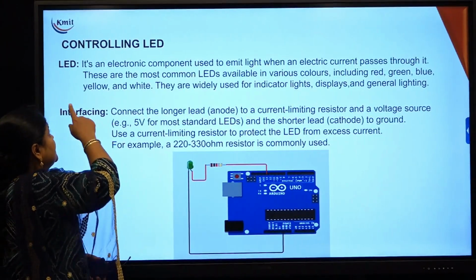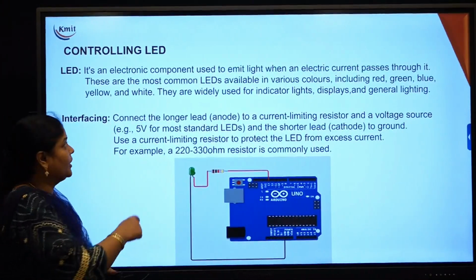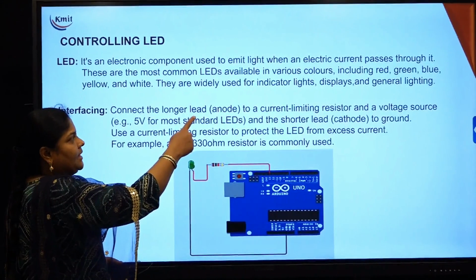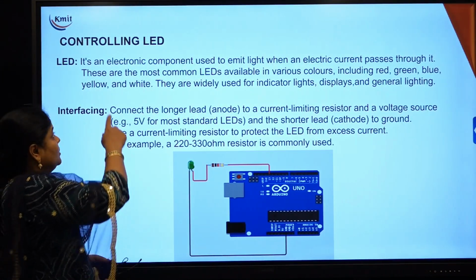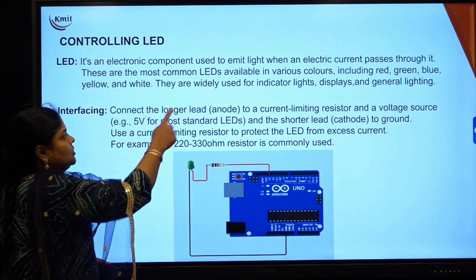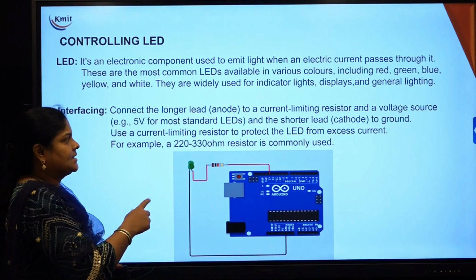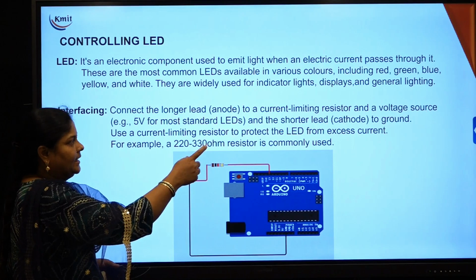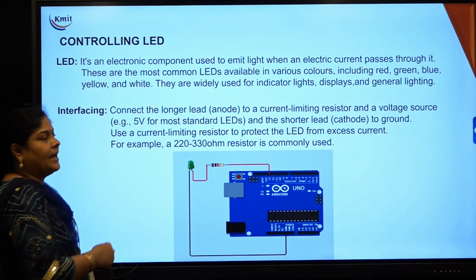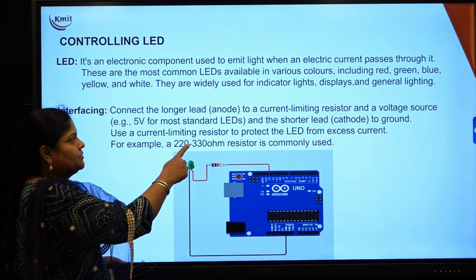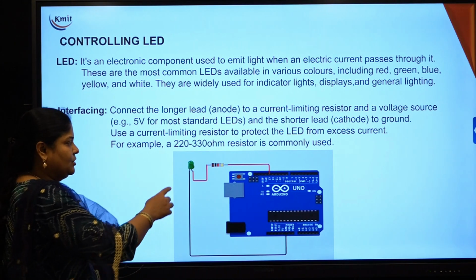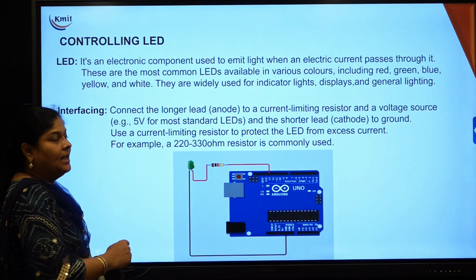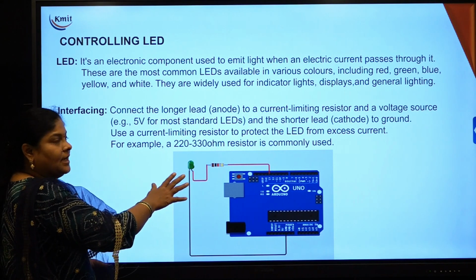program. So first, LED. An LED is an electronic component used to emit light when an electric current passes through it. These are the most common LEDs, available in various colors, including red, green, blue, yellow and white. They are widely used for indicating lights, displays and general lighting. So basically, LED is used for lighting and you have it in different colors.